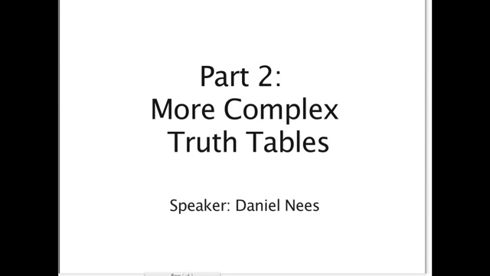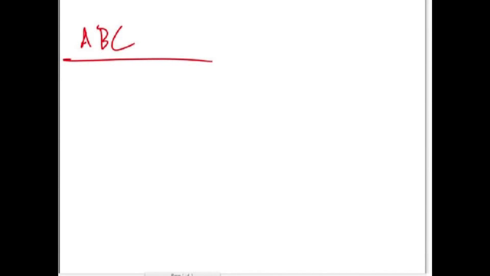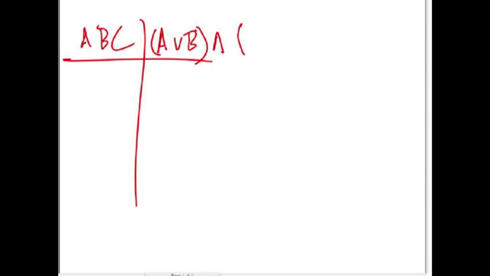Hi, I'm Daniel Neese, and I'm going to be presenting how to create larger truth tables and fill them out accurately. So we're going to start out with 3 variables and an arbitrary function. So we'll take A or B, B implies C, implies C or A.